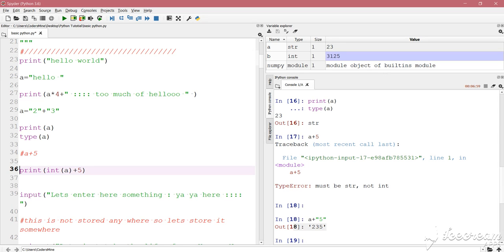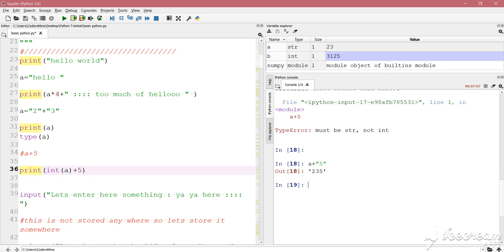And now if we convert the a, that was 23. Let's check a. It is 2, 3 in a string. So if we want to add 5 to that number, then we will convert a to int and then add 5. Let's see what happens. So the result is 28. So a is converted into an int and then 5 is added to it. So that's 28.